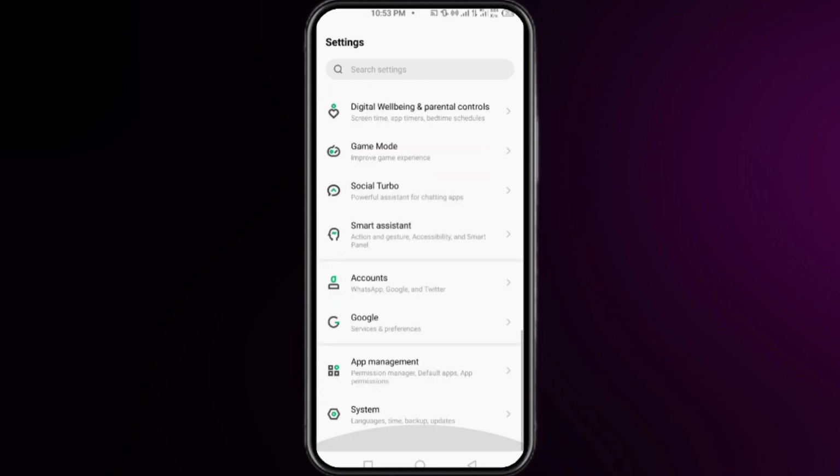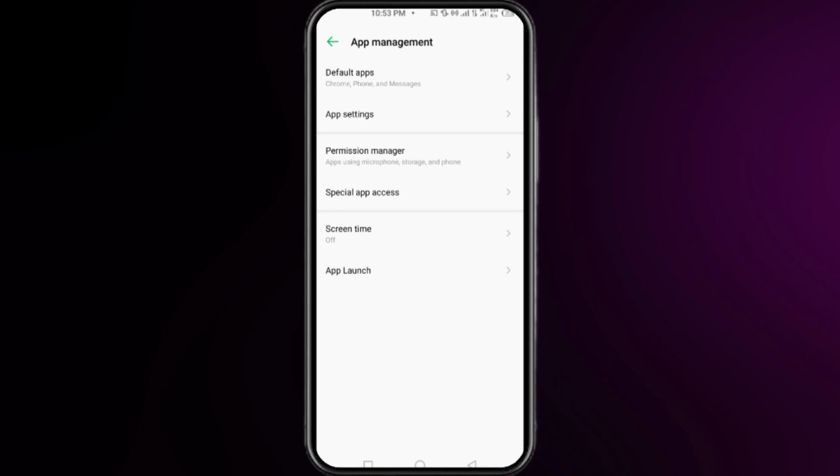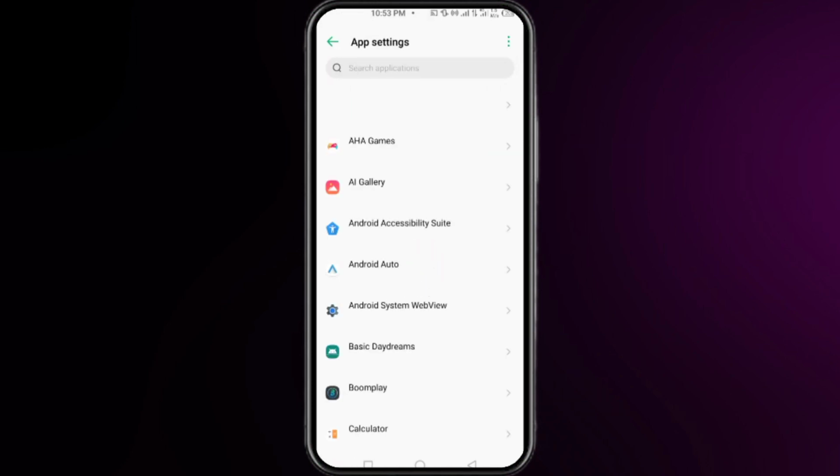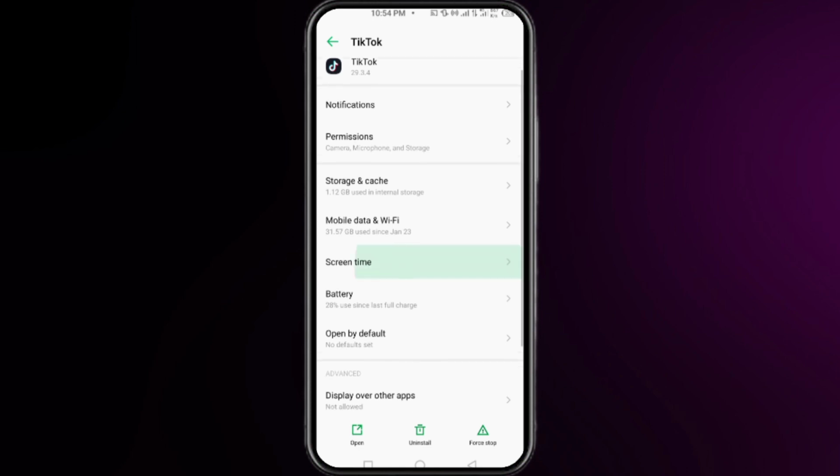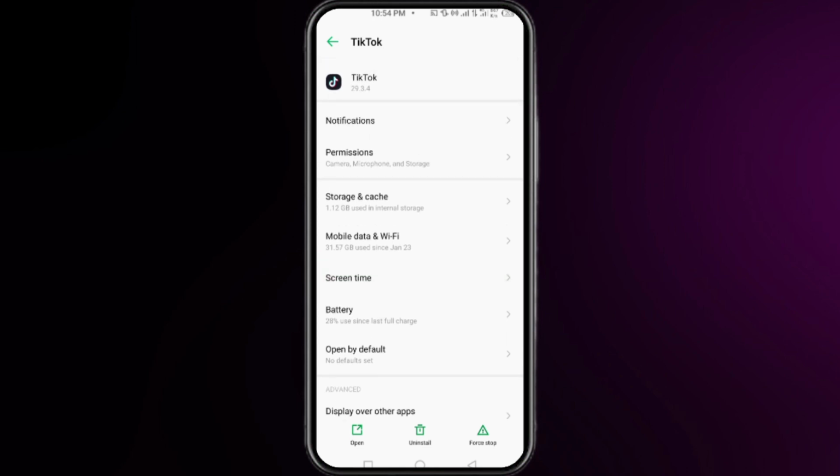simply click on apps management or the apps manager and then click on app settings. Alright, here you have to just search for TikTok, and once you find it you have to just click on it. So at this interface, simply click on the force stop option in the bottom right and then click OK.